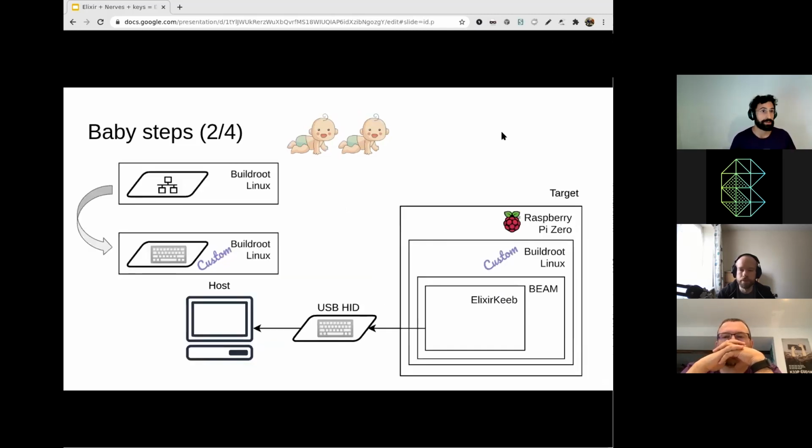To have the USB keyboard instead of the Ethernet port, we will need to customize the Buildroot Linux system that Nerves gets for us. So to do that, we pick the vanilla Linux system for the Pi 0 that is provided by Nerves. We will remove the module that provides the Ethernet port, and we will then add the kernel module that lets us configure USB devices with our application code. After this, the Elixir Key application has the ability to configure the USB keyboard in the host and send key presses to it.